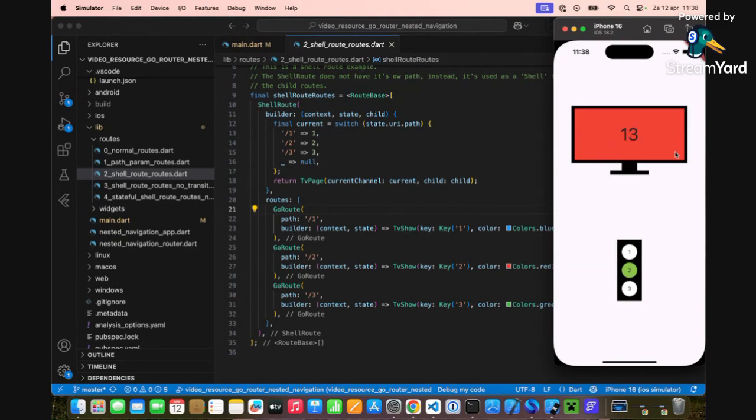So what GoRouter is doing, it adds a navigator inside the TV, and it will push or replace the route that we're going to. So if we go to channel 1, it will replace this route, the current route, with the new route, and that causes the page transition to happen.